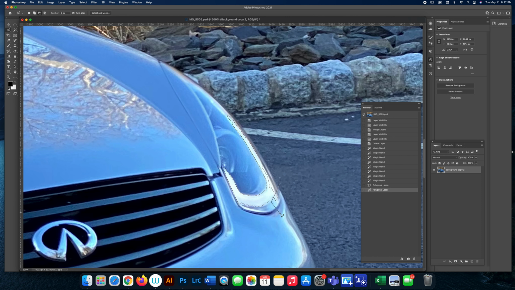So let's do that again. Looks like we can probably get rid of a little bit there. Maybe even actually adding a little bit. And it looks like I want to add a little bit right here as well. That didn't get selected. And then I'm going to subtract right here.